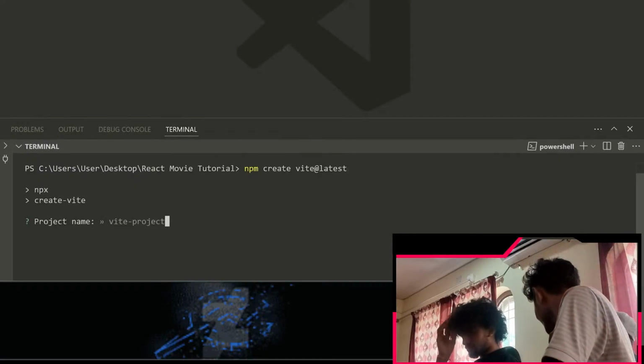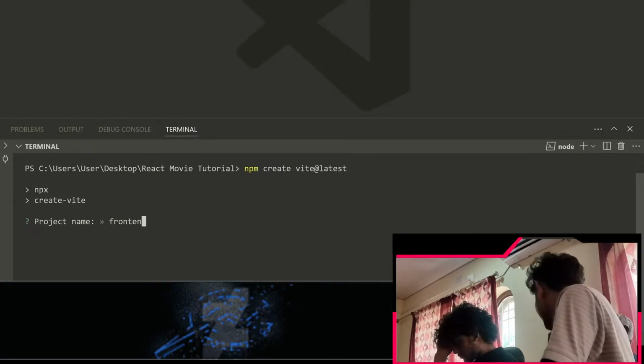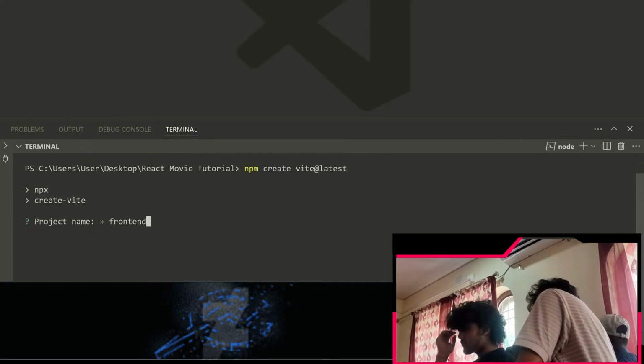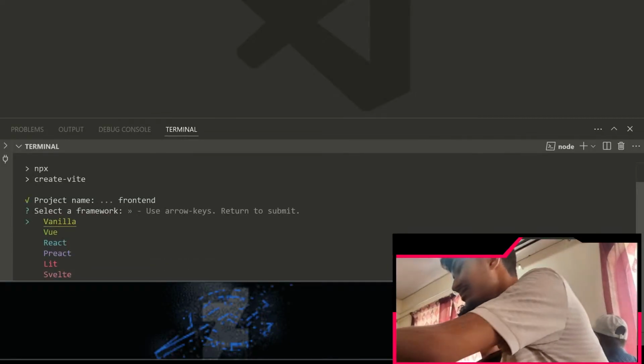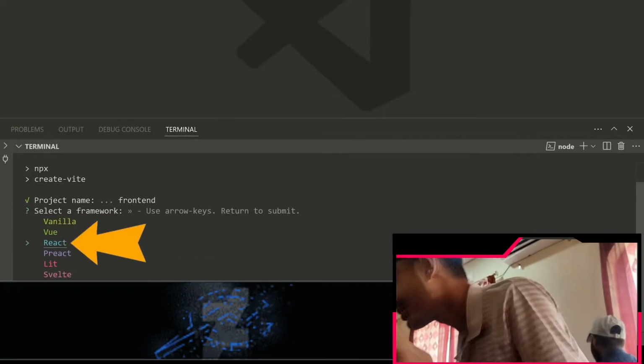Now, once we do this, it's going to give us a few options here, and we need to first specify the project name. For the project name, we can just call this front end. You can call it anything that you want; this will just be the name of the folder that gets created. Then we need to select our framework. We want to use React, so we're going to go with React.